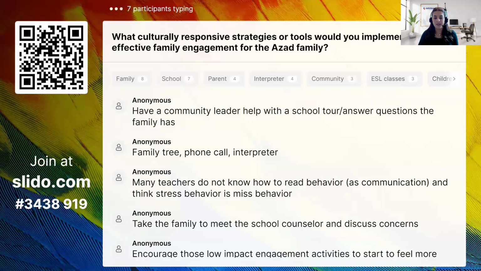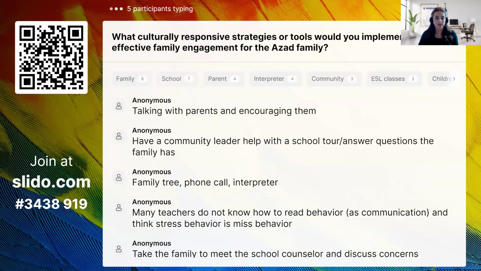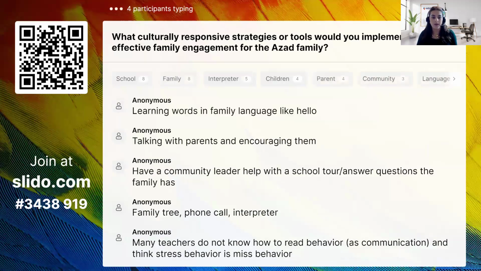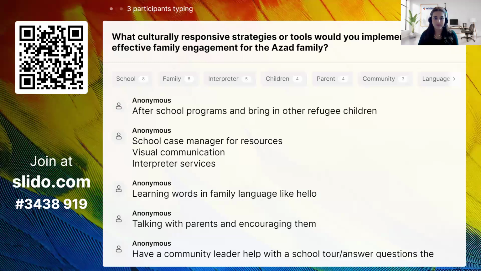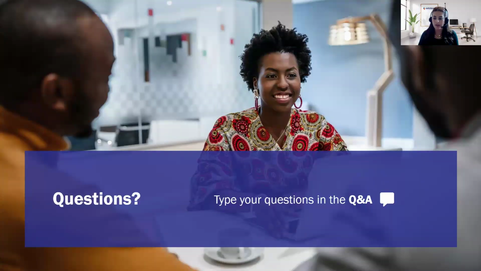Take the family to meet the school counselor and discuss concerns. Family tree, phone call, interpreter. Have a community leader help with the school tour. Talking with parents and encouraging. After school programs too, and bring in other refugee children.